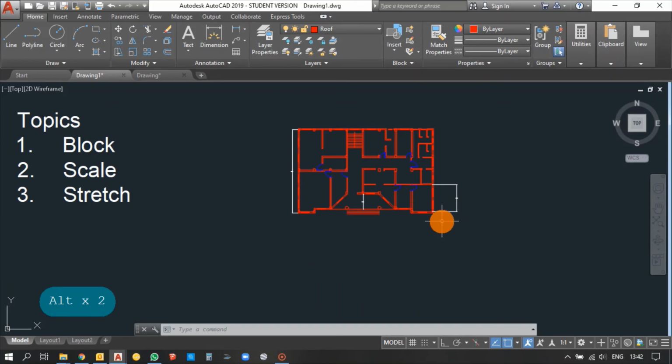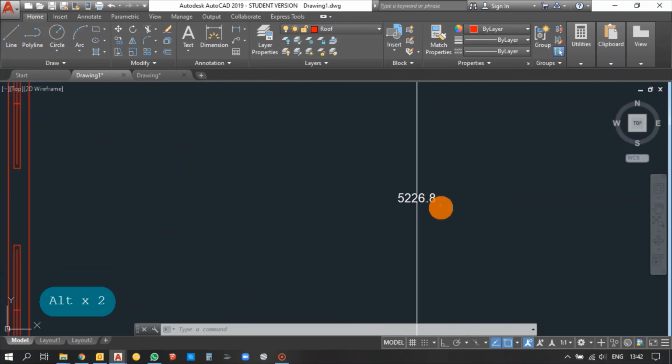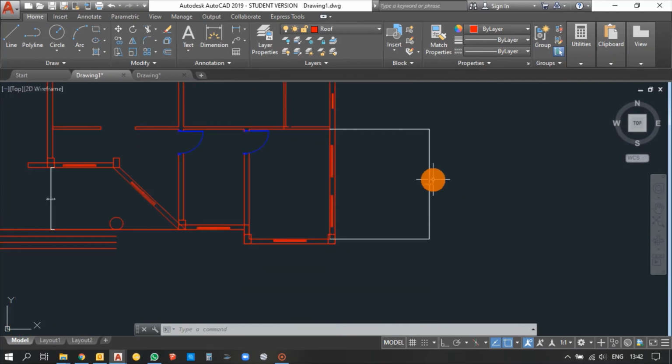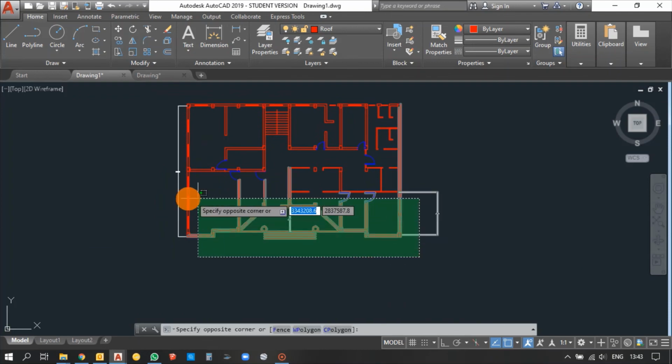Let's see some example for stretch. So I have this room with a width of 5226 mm. So I want to make this 6226. So stretching this by 1000 mm. So select the region you want to stretch. So this will be my region.